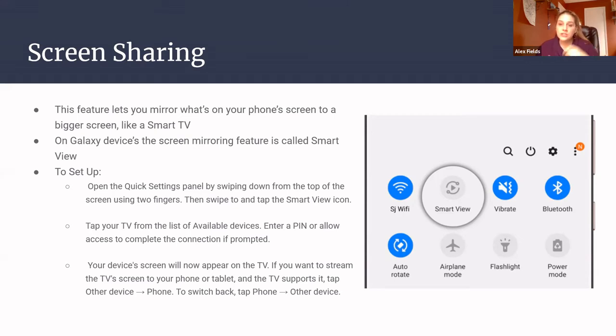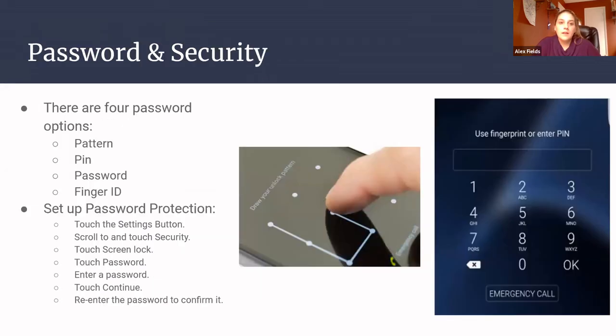Does anybody have any questions about Smart View or screen sharing? Okay. So next we have password and security.